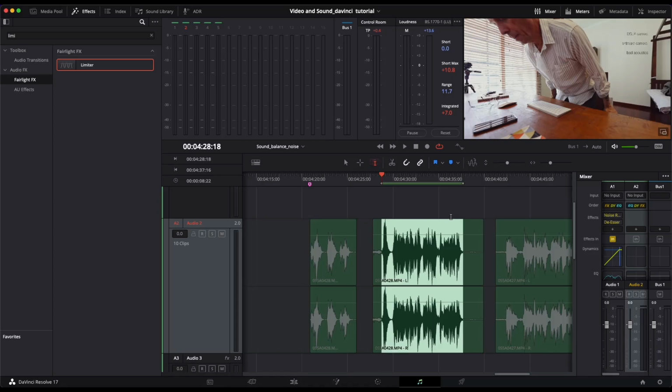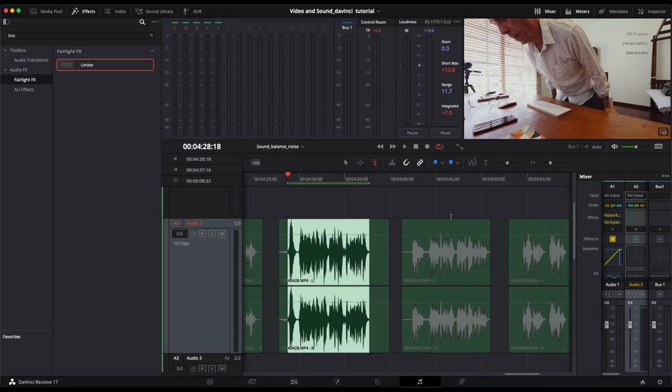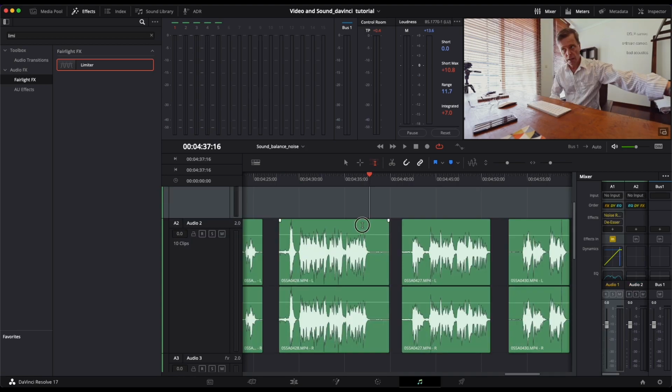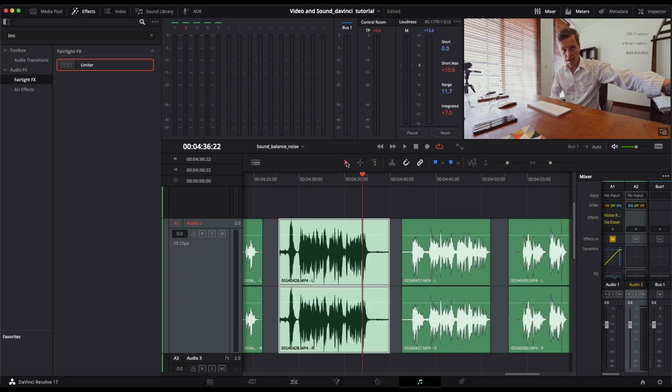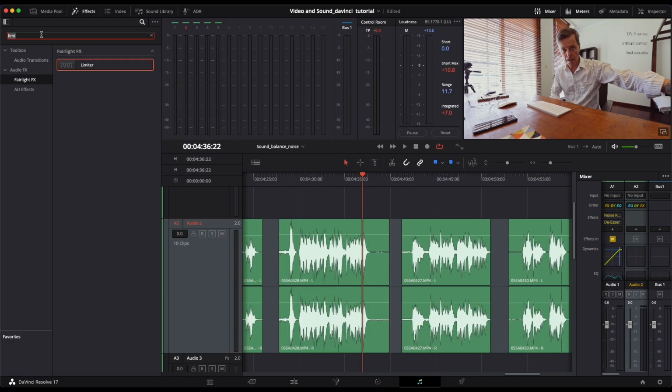The best tool to use is Compressor. And now I'm going to show you how to put a compressor onto one clip. In Fairlight, they have it right here in effects. So you click effects up here, and I write compressor.